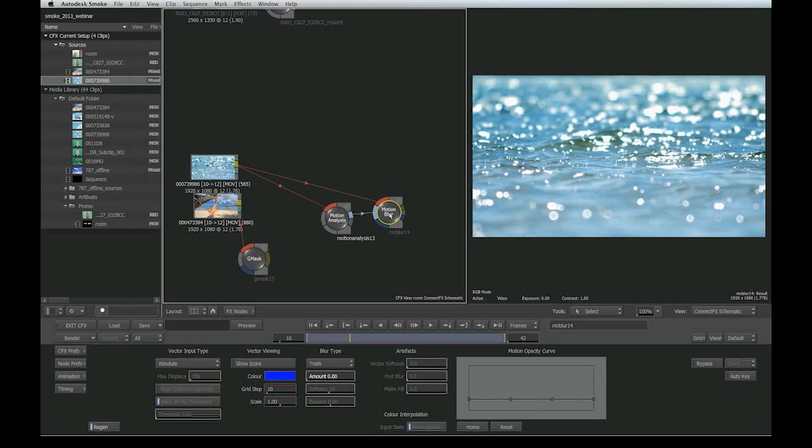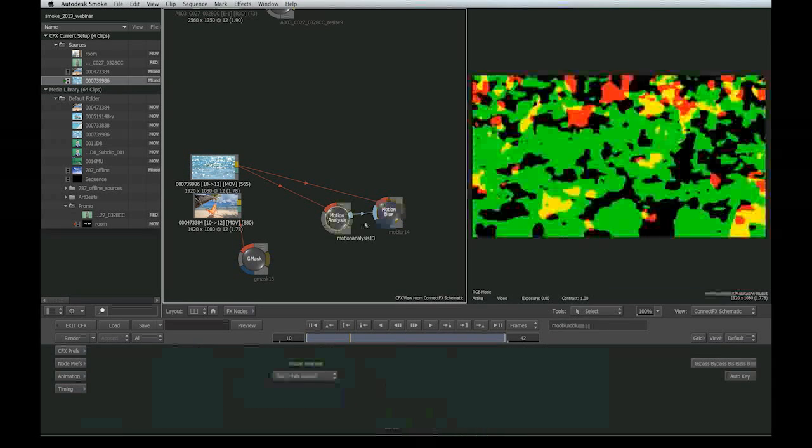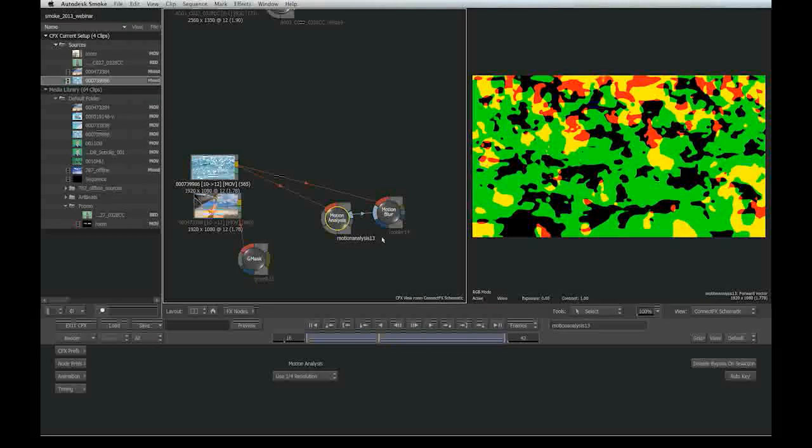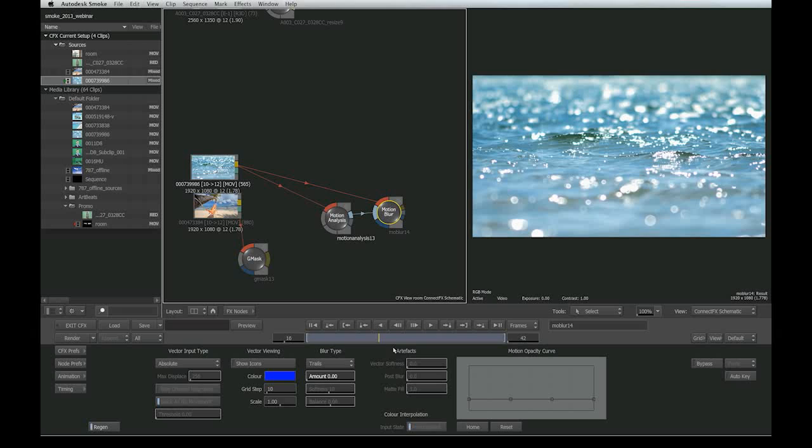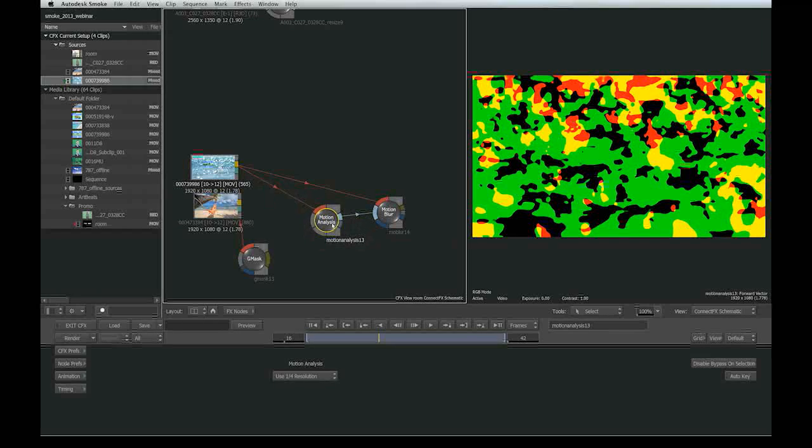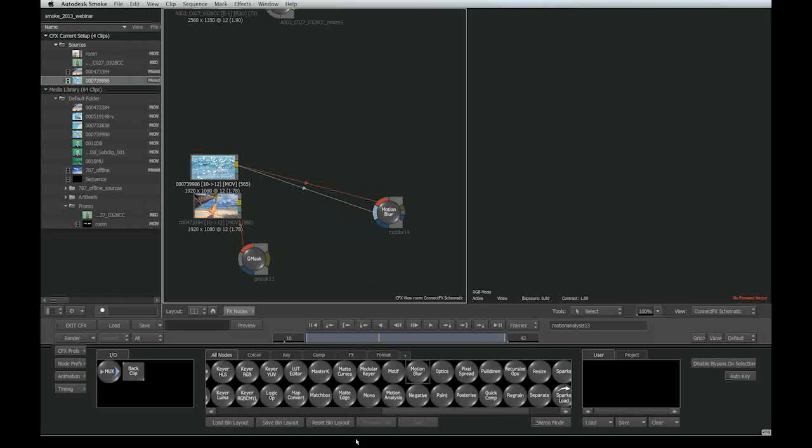So I'm not sure if we're really getting much motion out of the water right now. Let's see if we can get amount 0. So if we crank that up a little bit. Now it's still fairly computationally intensive, but not so much as if you tried to do it in your 3D application.